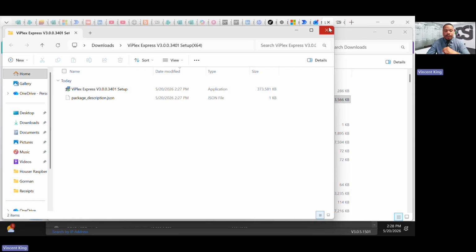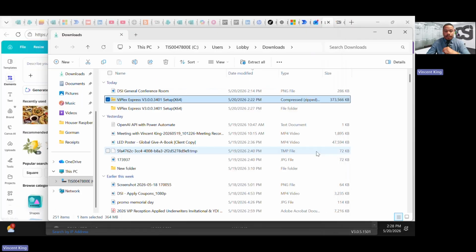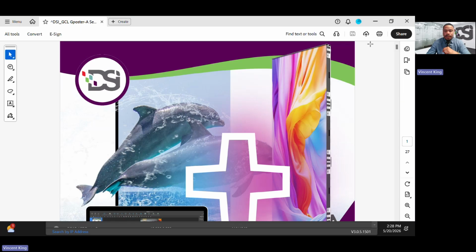So I already have this downloaded, so I'm just going to go ahead and close this, and close this, and close this, and close this, okay? So, first things first, your hardware. What is this LED poster thing? How do I power it on?